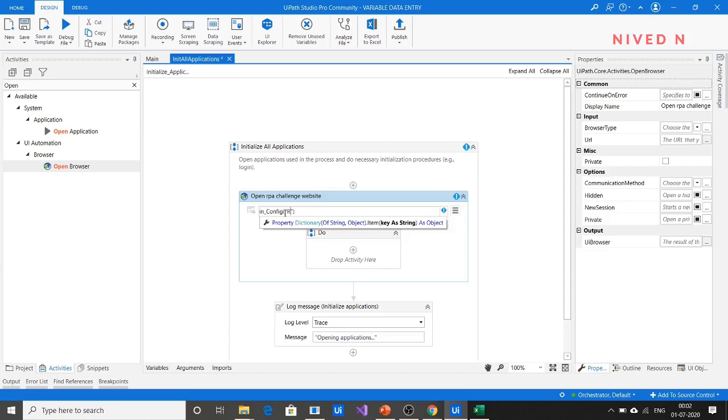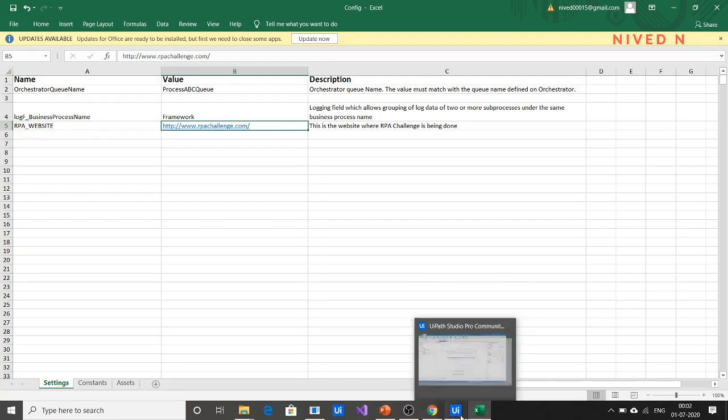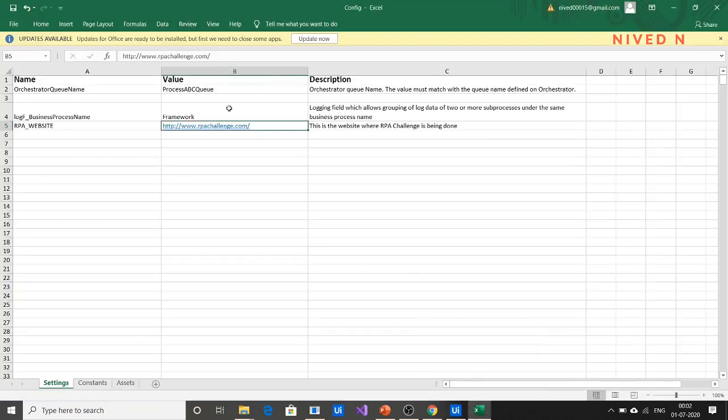Just type it as RPA website in context, because this is actually the key and this is the value section. So here the key name is RPA website and the value is rpahn.com. Since we know that in a dictionary, if you type the key you can correspondingly get the value. So RPA website is a key, and this is a dictionary in config. So in config, RPA website will correspondingly give you the value, that is the website name.